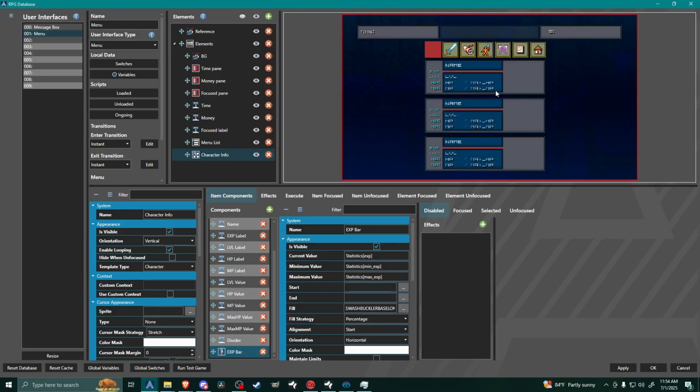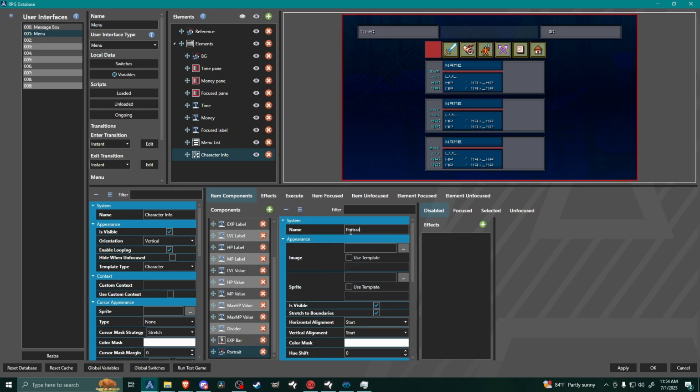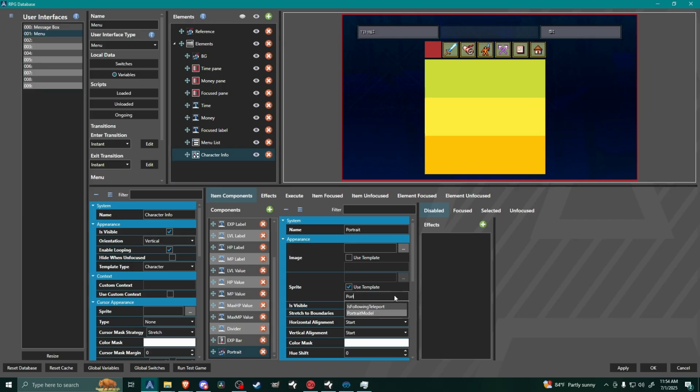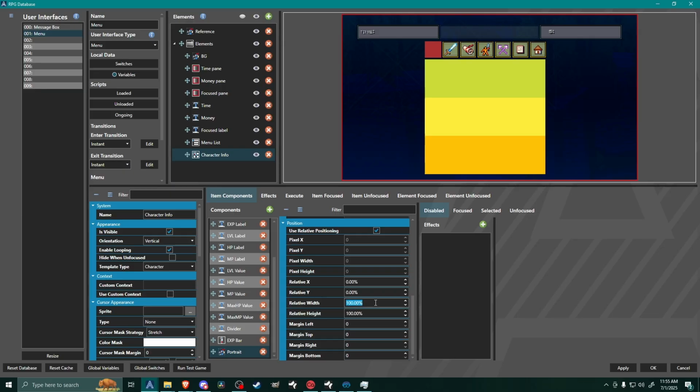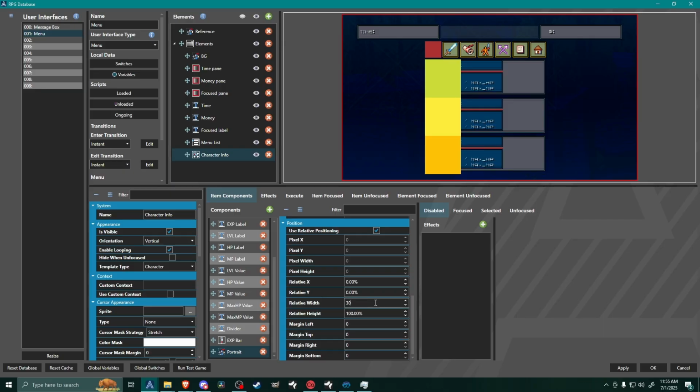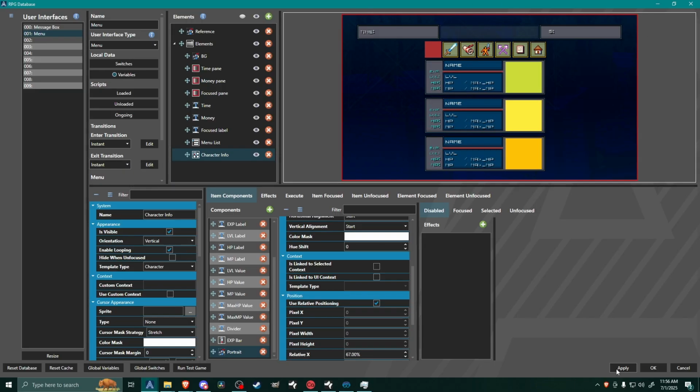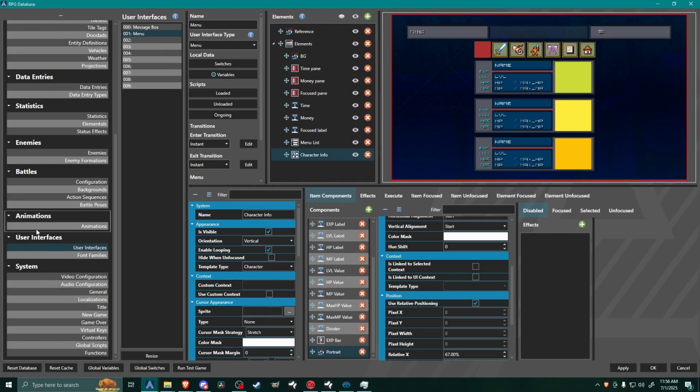And then the last thing we need here is the picture of our character. So let's go ahead and add a picture. Call this portrait. Under sprite, we're going to use templates, and we're going to type in portrait model, and then just pop this into place like we've done so many times before. All right, something about like that, and that should be us. We can go ahead and check this out and see how it looks.